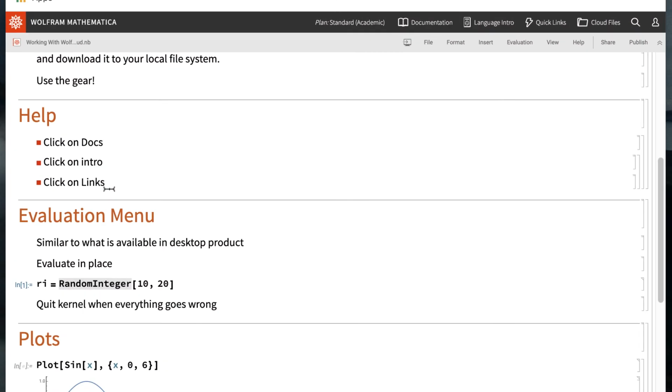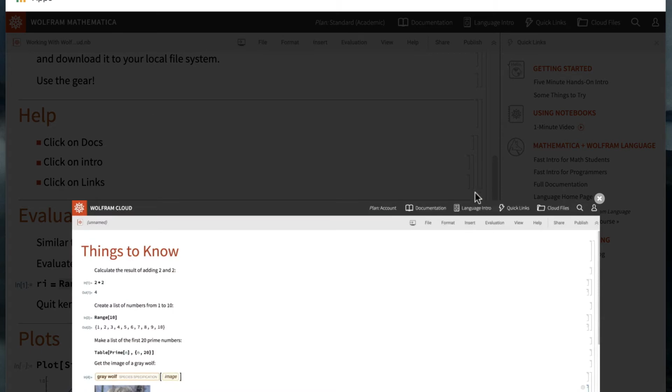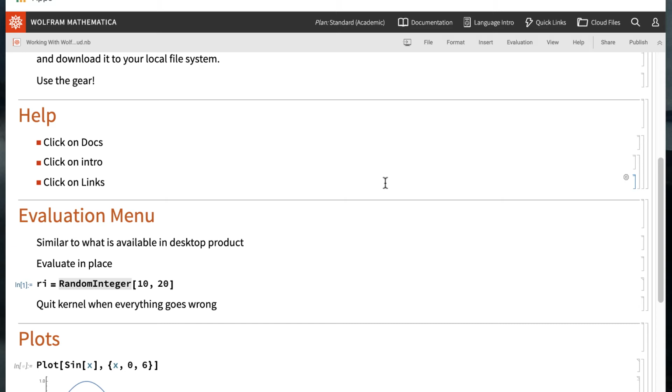You'll also notice links. If I click on quick links here, again, there's a whole bunch of stuff that's sort of in the Wolfram technology stack that perhaps would be interesting to me. Maybe I'm interested in a 1-minute video that would explain to me how things actually work. All right. Let's close that up. So, lots of helps available.